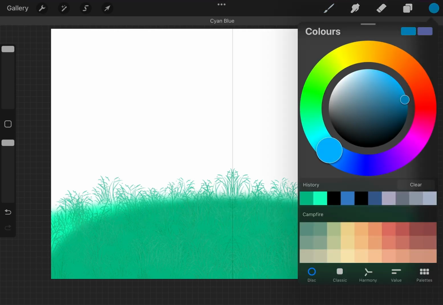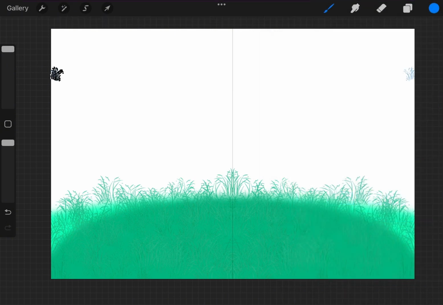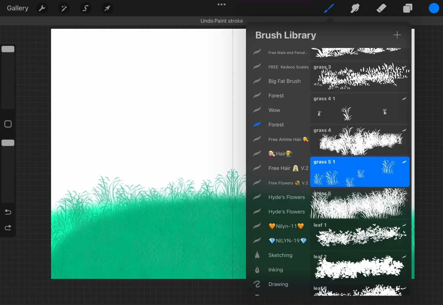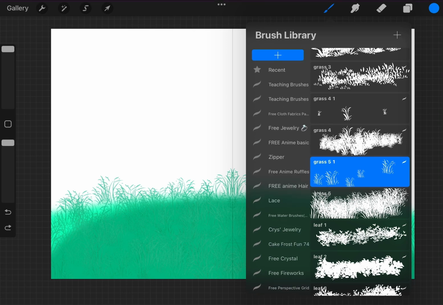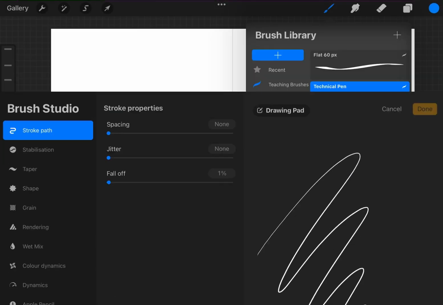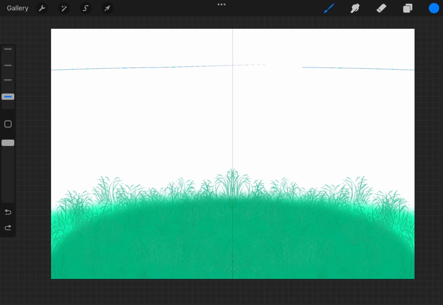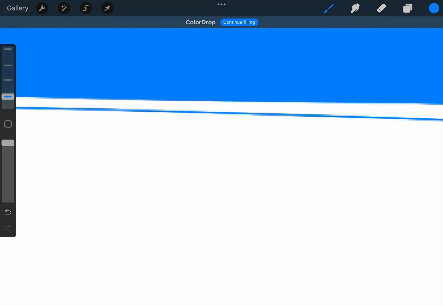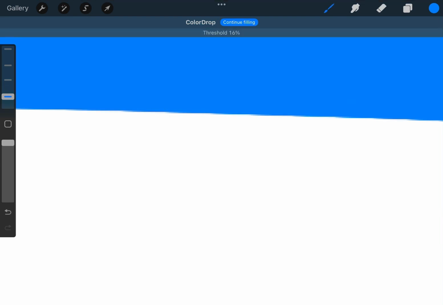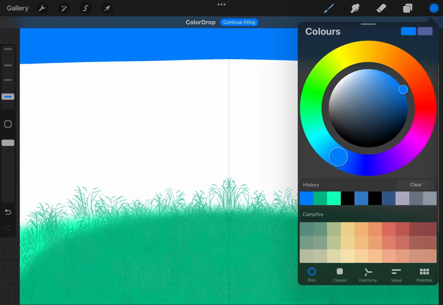Then we're going to pick a nice blue color for the sky. So the sky is going to be pretty nice. We're not going to use the grass. Anyway, let's pick Technical Pen. We're going to draw a straight line across the screen and fill it in. Then we're going to zoom in and we're going to fill in.